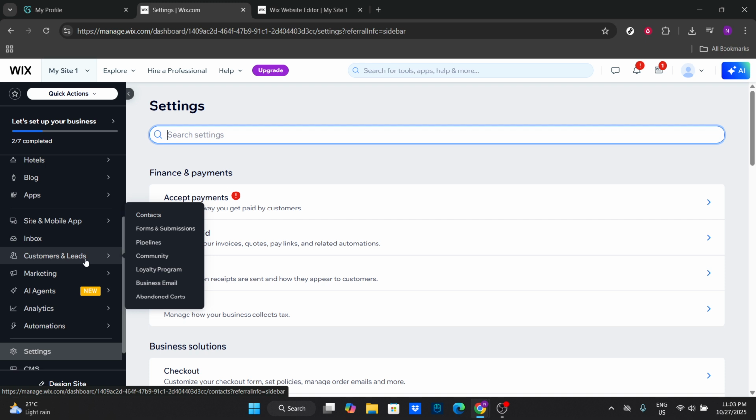Under Account Settings, select Business Email. This is the section where you'll handle your email integrations and configurations. To proceed, click on Connect a Domain. This is where you can link the custom email hosted with external services like GoDaddy.